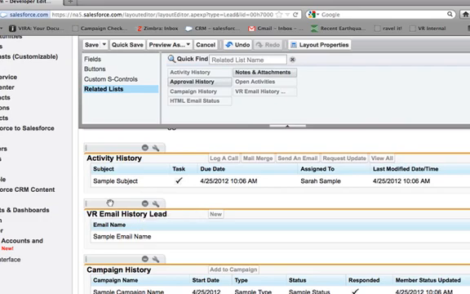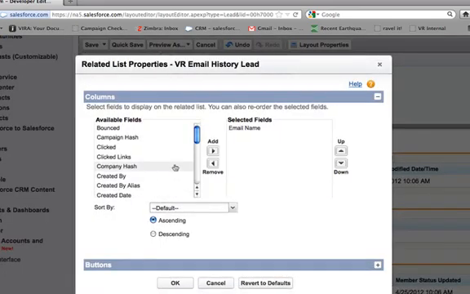Now, once you see your VR email history on here, there's a couple of things that you're going to want to add so that you get the most out of the information that we're providing for you. So if you click on this little icon that looks like a wrench on the VR email history, this is going to bring up a list of the properties that you can add to it. And there are certain ones that we would generally recommend that you add to your custom object here.